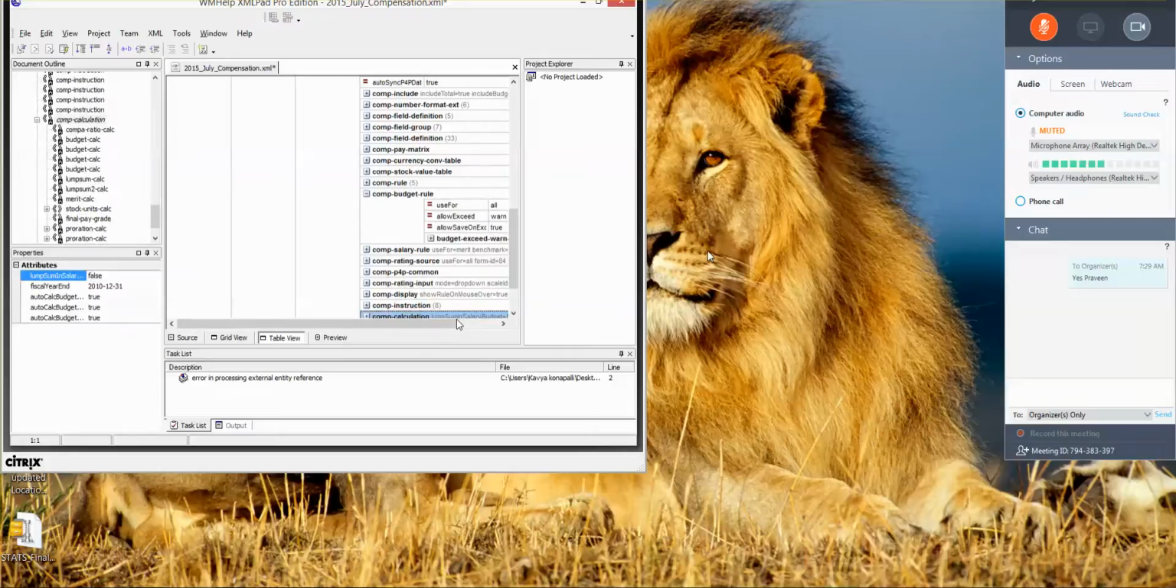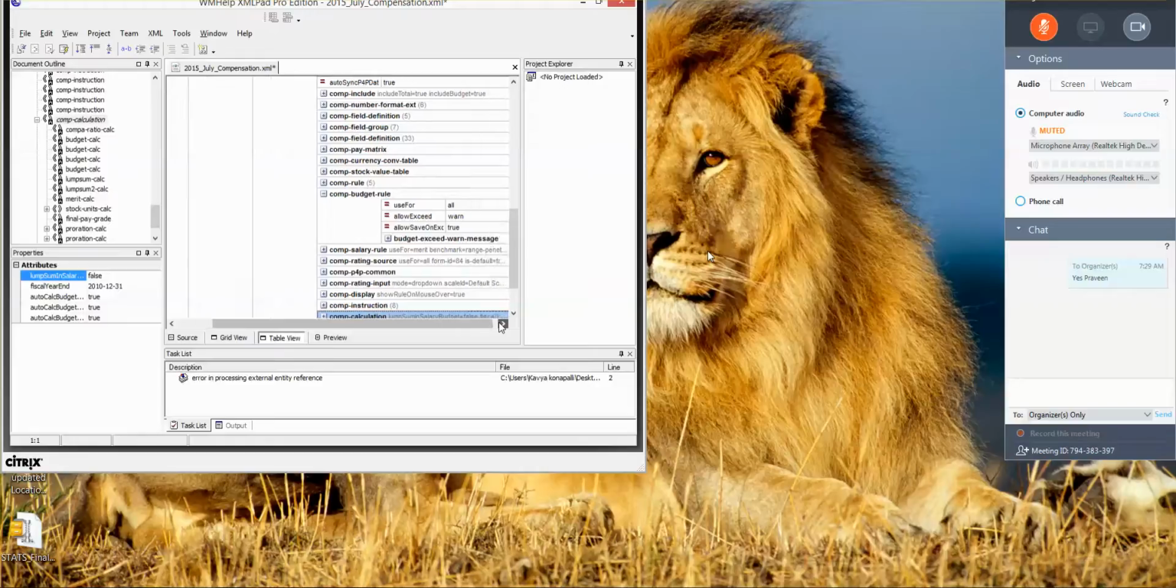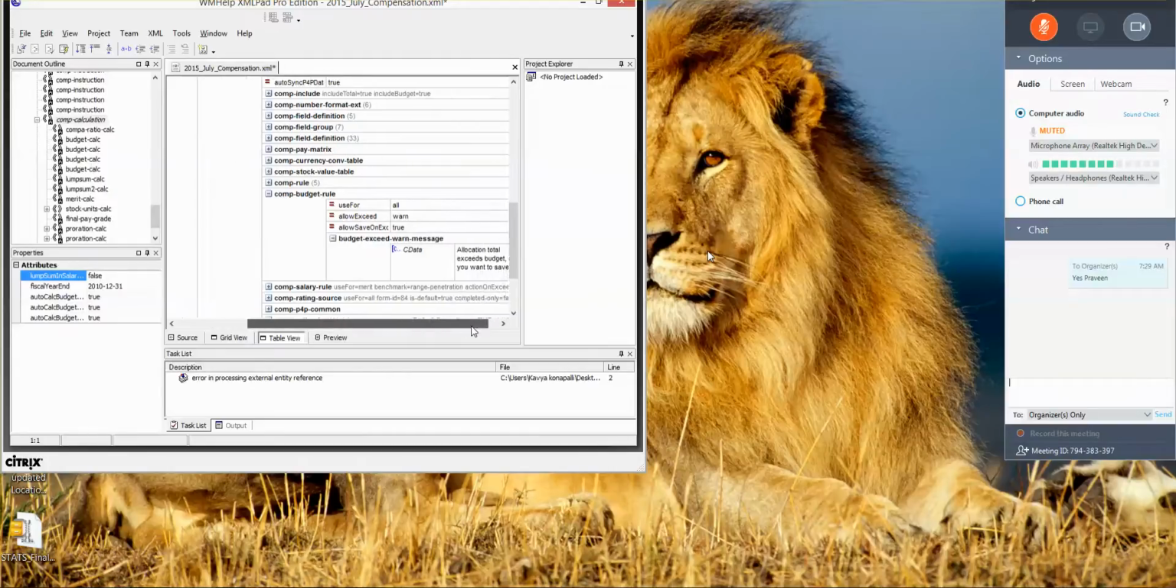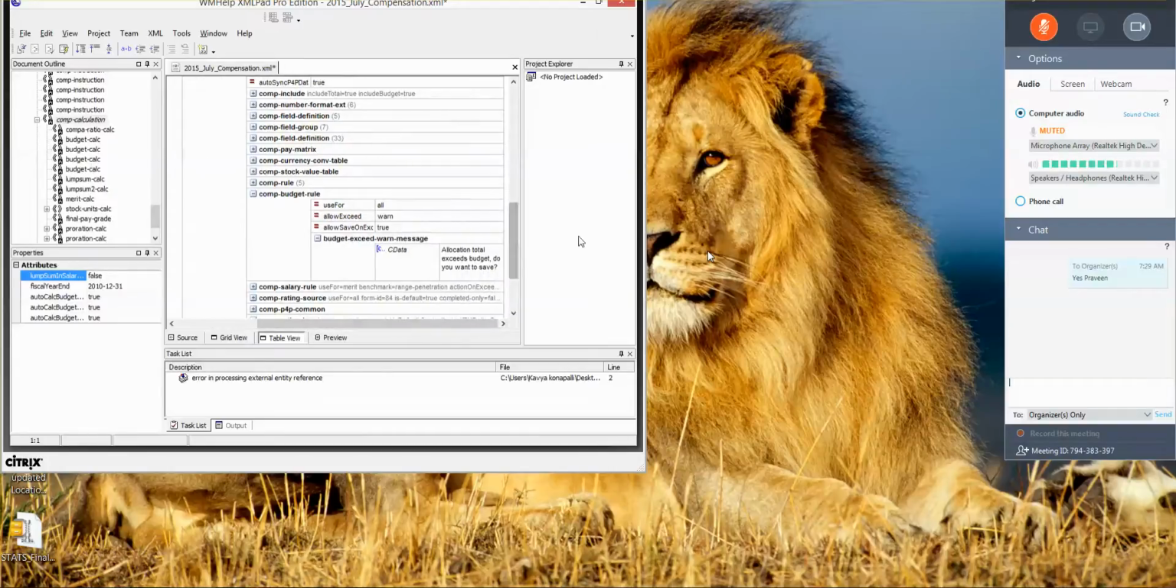So this is the warning that we just defined. We have a warning message, right? You select allow and say warn, and then define a message: Allocation total exceeds budget. That's something that we have seen previously already.